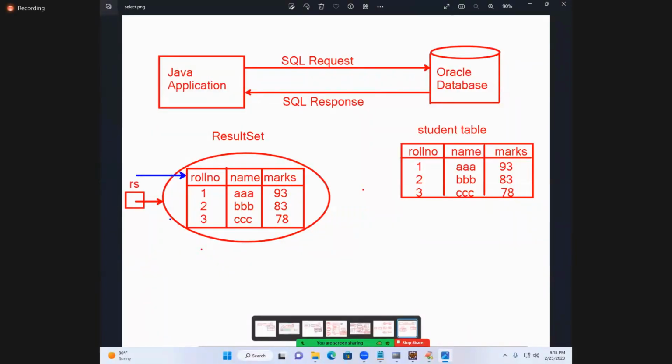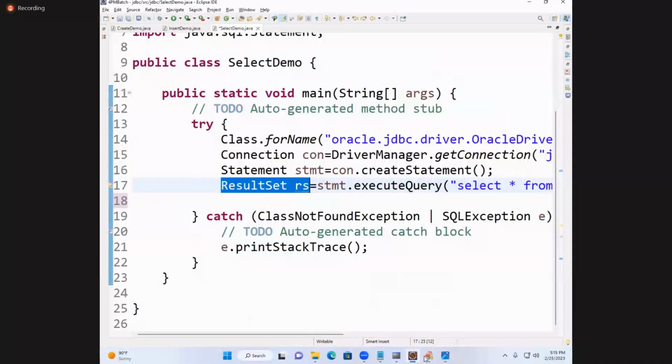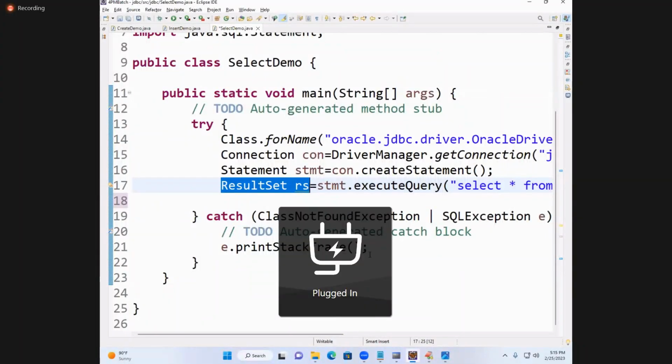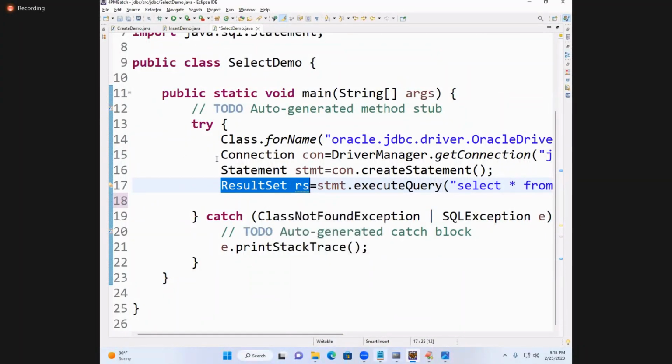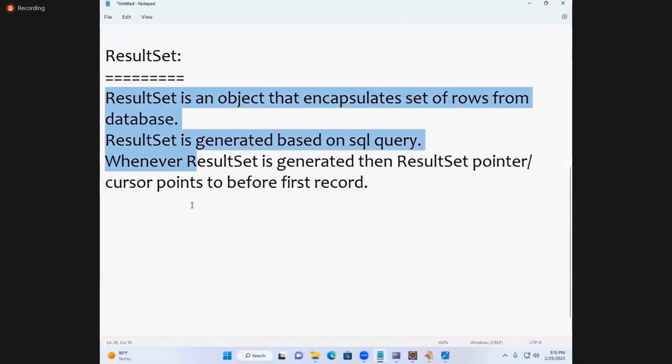Okay. Now, how to access this data? I'll explain. How to access that data? I'll explain. Now, is it over? Writing is over. Now, ResultSet methods are required.